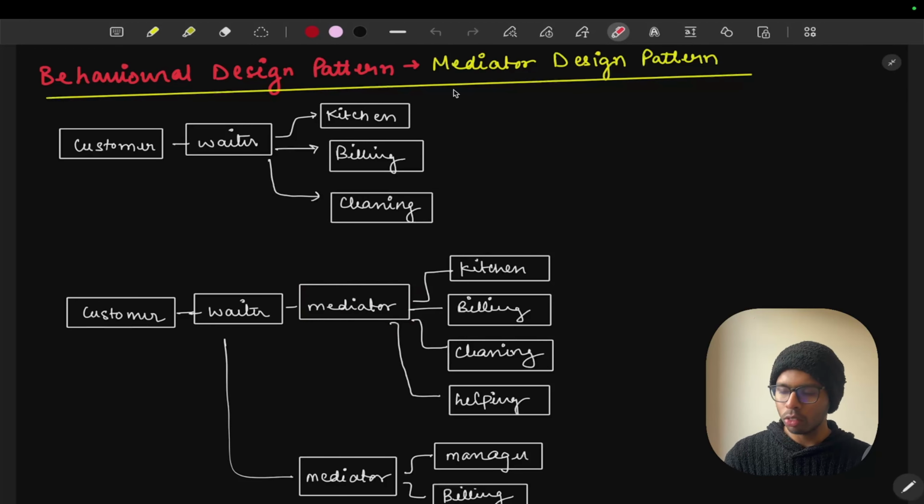Now here what is going to happen? The mediator is going to perform all these actions. Like the mediator will send the request to the kitchen or the billing service. The mediator is going to send the request to, let's say, billing or the cleaning service. The mediator will take care of all this, since we have to interact with all the services. The waiter service is now just going to be responsible for taking the order and sending those requests to the mediator, and now the mediator is the one who is going to perform that action.